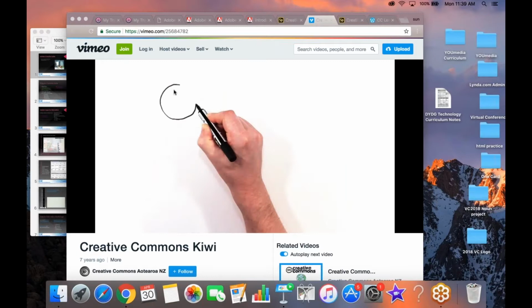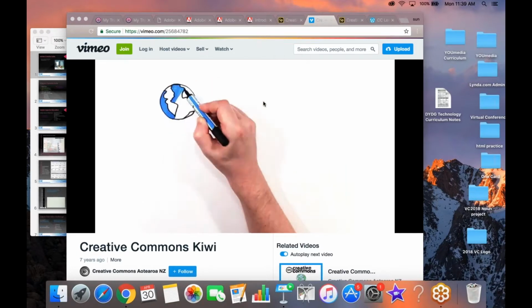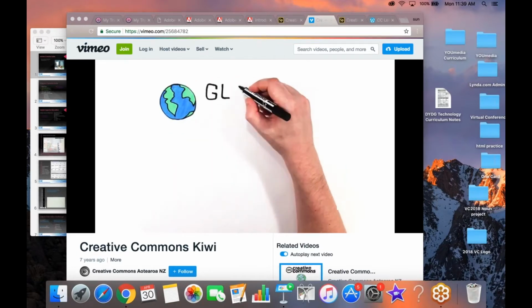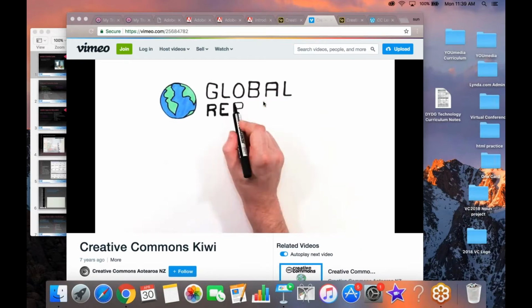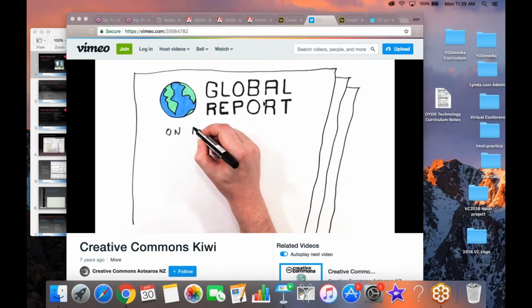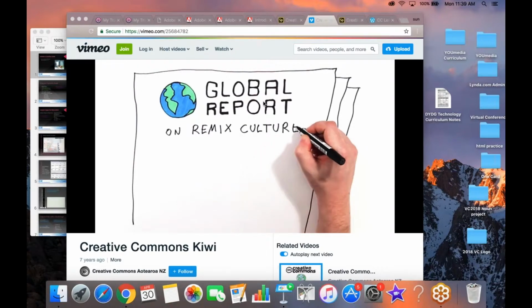Using Creative Commons licenses could help your creations reach more people. Maybe you want to connect with others across the globe and take turns at improving a report. Or maybe you just want to have fun, remixing someone else's work.